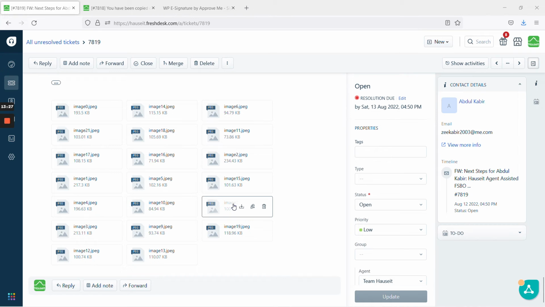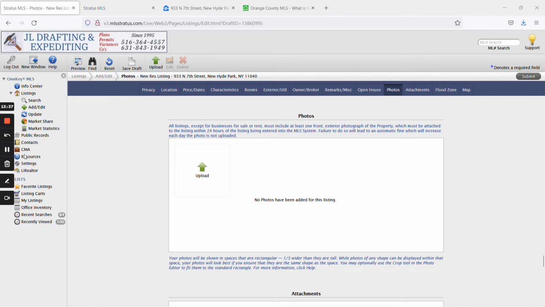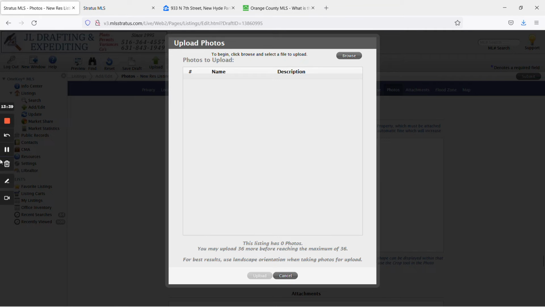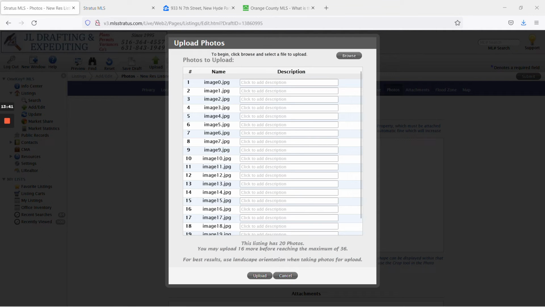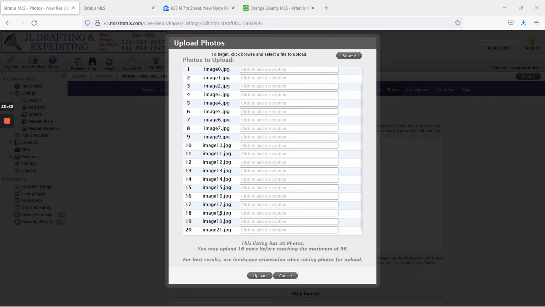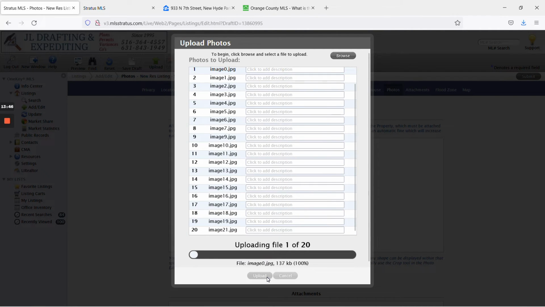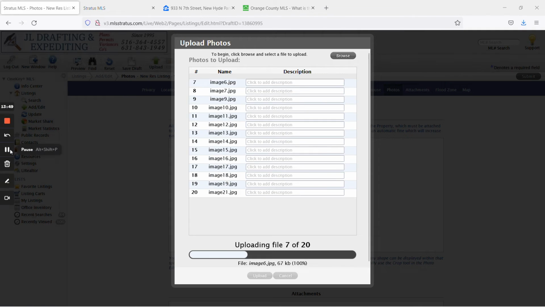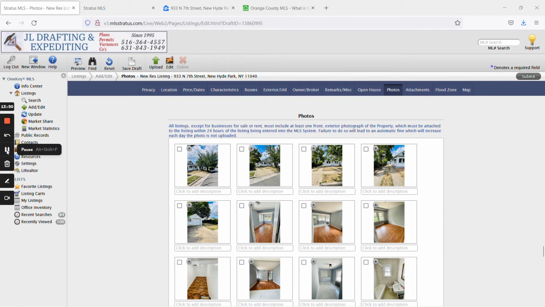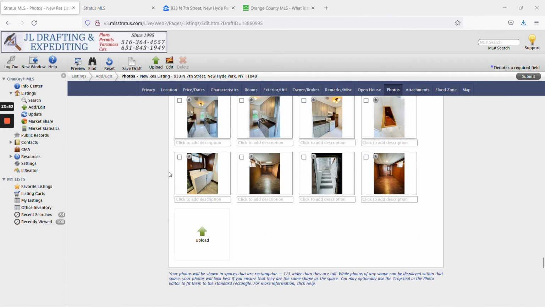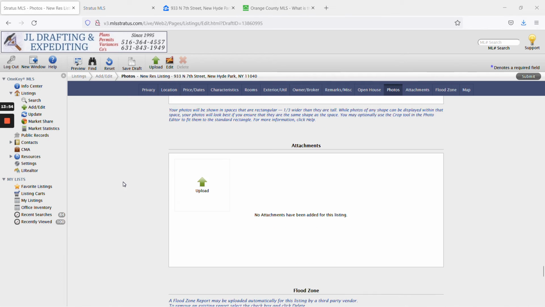So this way, when we have them in a folder and we upload all of them at once to the OneKey MLS, it'll automatically go into the order that the seller wanted, which makes it very easy because we don't have to reorder photos. Upload. You see that when you upload all, it's in the order that the sellers labeled them, which is very convenient. And you'll see that they appear in the correct order.